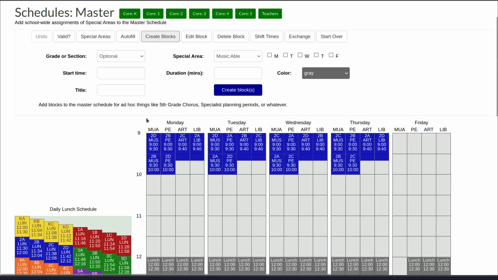You have to put it in the music teacher's column somewhere in the week, and so you just fill it out. You say, 5th grade and start time and the title, and pick the special area person and the time, and create the block. And then those blocks allow you to edit them.